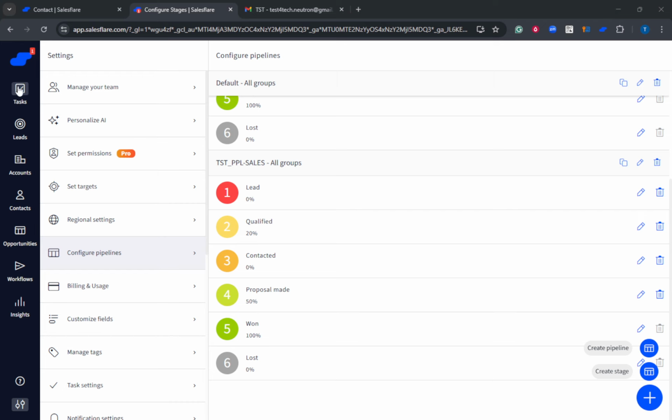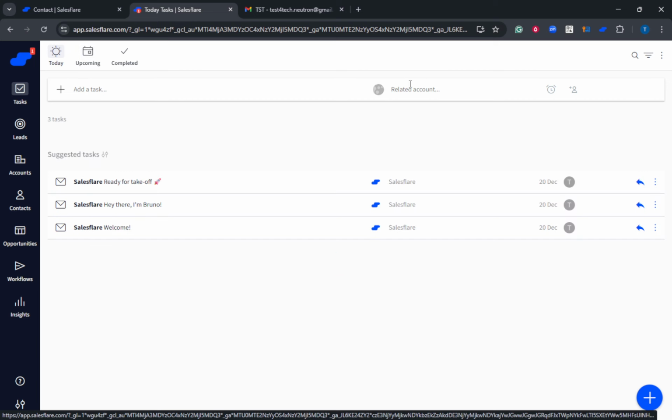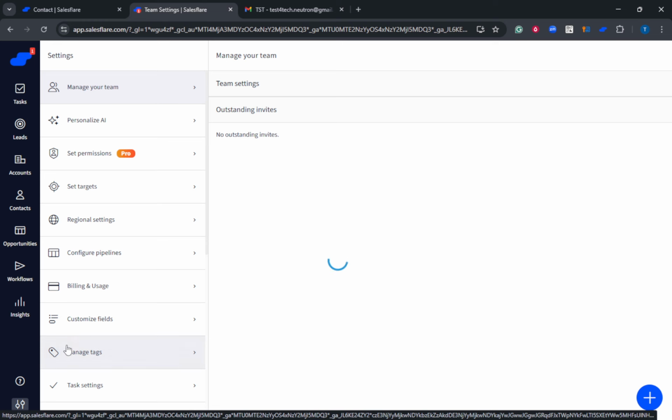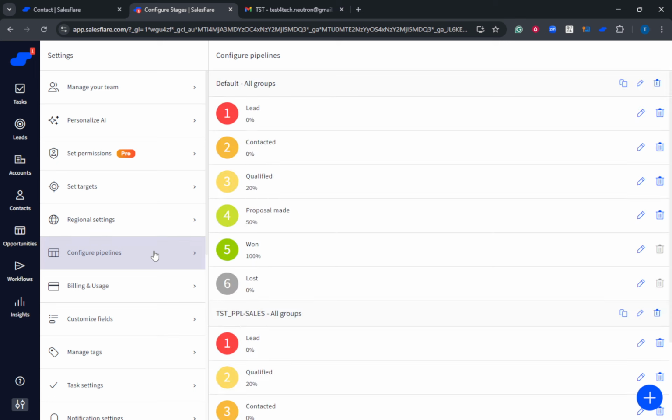In the top area of your screen, click the profile or gear icon to open Settings. Inside Settings, look for the section called Configure Pipelines. This is the control center for how your pipelines are structured, including the stages deals move through.